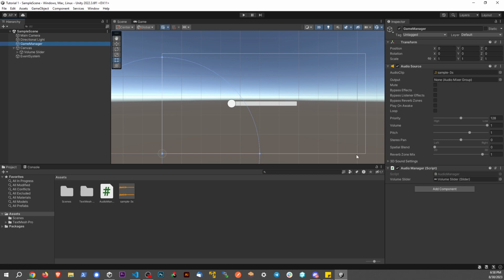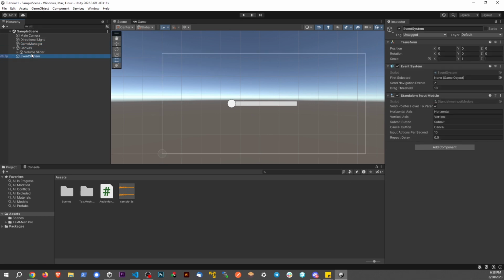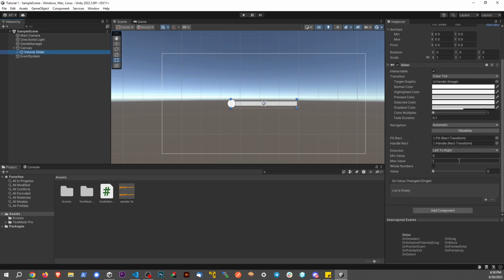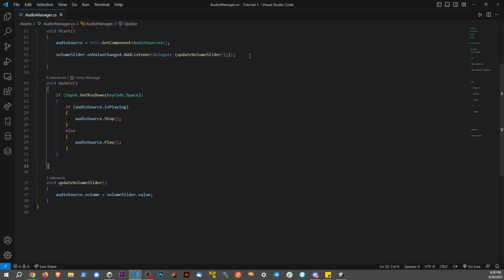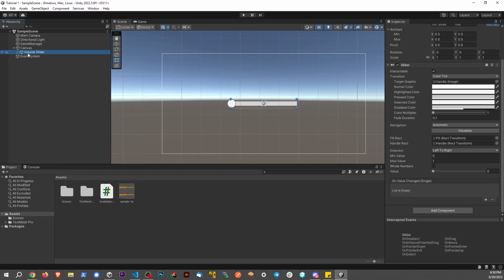We have the volume slider canvas. We have the volume slider itself. We don't have any on value change method because that's taken care of down here, and we'll set the listener up right there. And then finally, we have an event system that should be added by default with the canvas. So let's get working here.